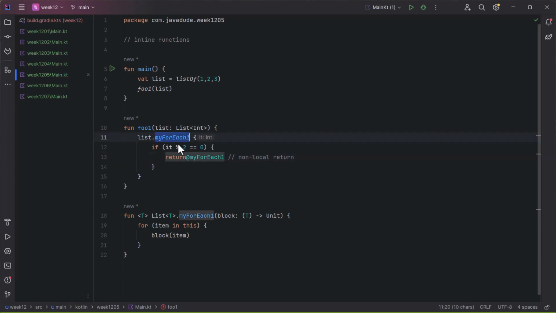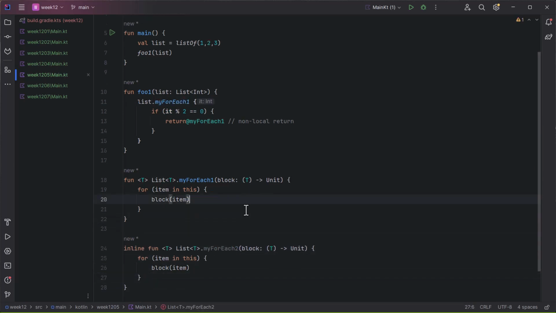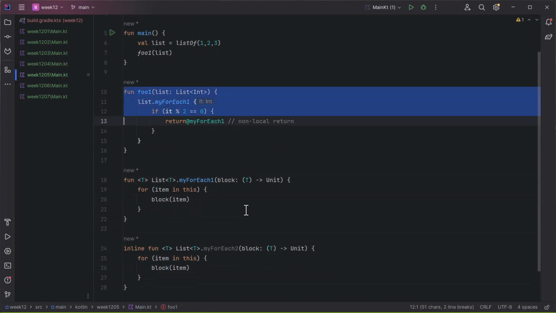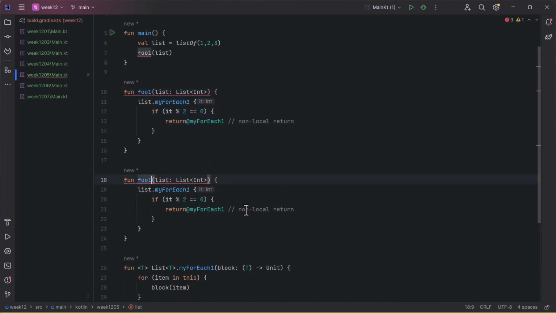When we call myForEach, we're calling a function, and then each time we're calling this block, we're calling another function. So there's a lot of pushing and popping on the stack going on here. So what we might want to do is inline this guy. If I come down here and say inline in front of it with myForEach2, now let's see what happens when we create a foo2 calling it.